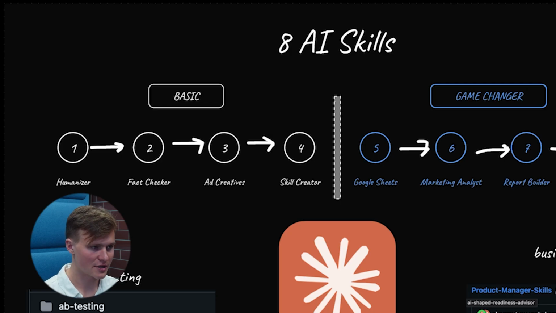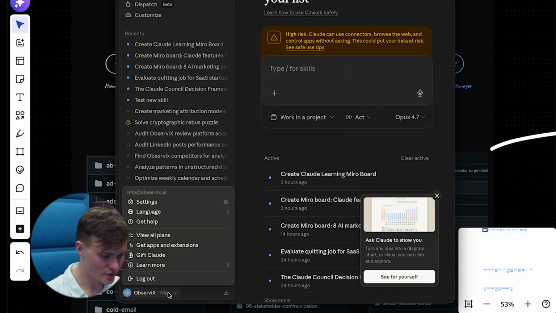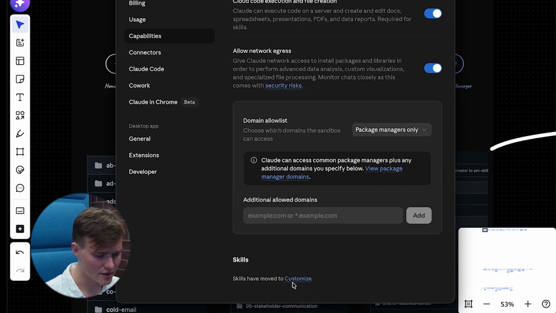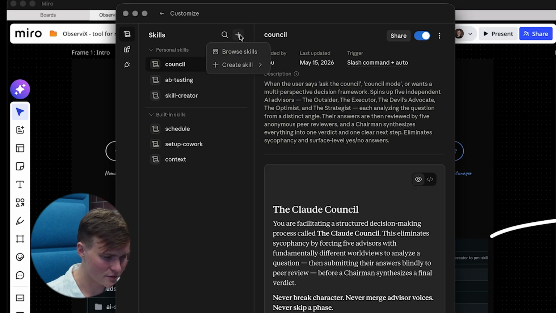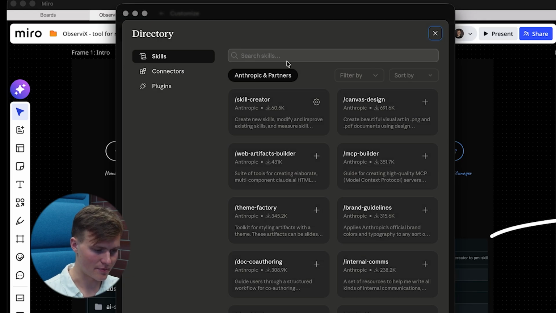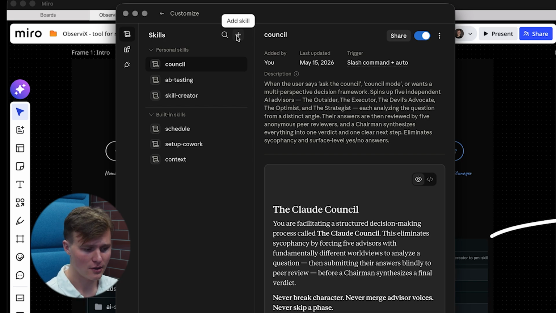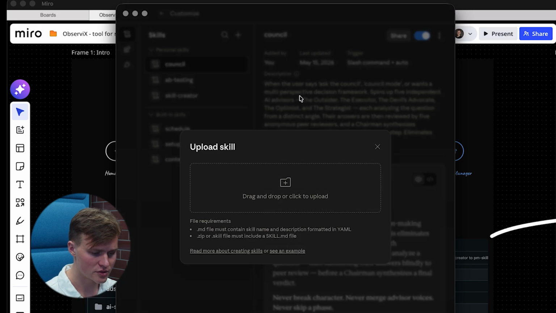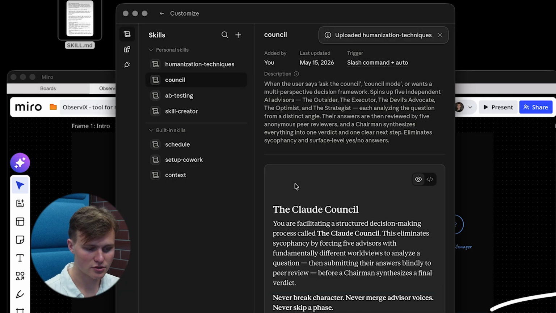First of all, we need the Claude application. Here's my Claude application. And what do I need to do? I need to go into settings, capabilities, and here is skills. They moved to customize. I click customize and here are my skills. How can I install the skills? First of all, I can browse skills in the official Claude app: skill creator, canvas design and a lot of different skills. But if I want to add my personal skill, I need to click add, create skills and upload the skills. Then I decide which skill I want to add. For example, I have my skill Humanizer. I can drag it here and so this skill was uploaded to my Claude. That's actually very easy. Okay, let's move forward.